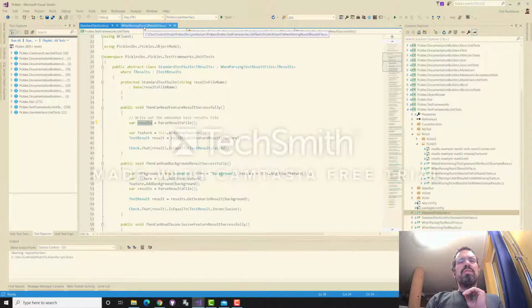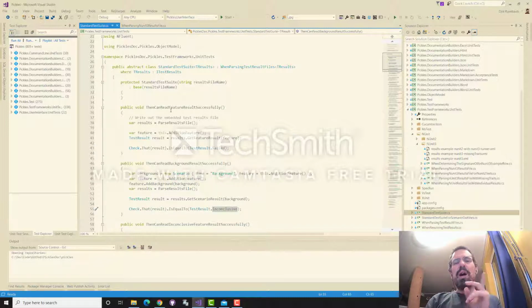A couple of questions you might be asking yourself now is, parse results file, where does the result file come from? And how do I know which result to expect here? Because in a different test, we are expecting the result to be inconclusive. So how do I know this? And where does the result file come from?